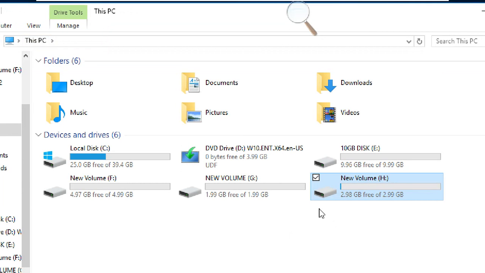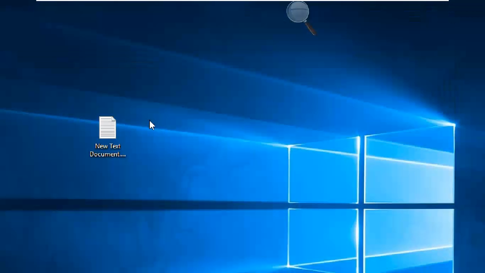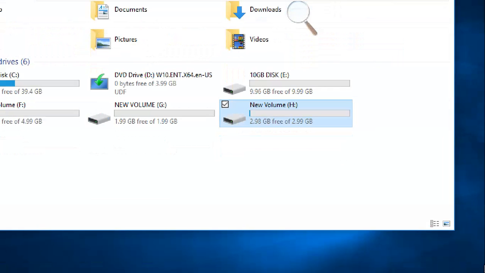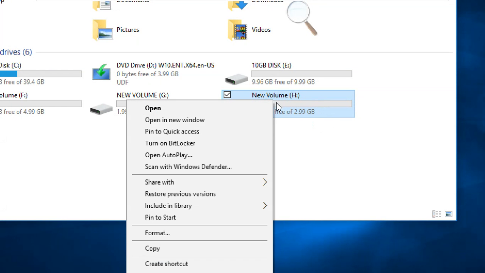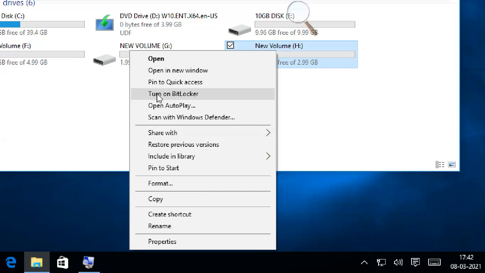Okay. Now I click on This PC here. So this is my H drive. Okay. Now minimize. So I want to do BitLocker, right? So I want to lock this H drive. Right click. You can use Turn on BitLocker. If you click on it, automatically the BitLocker wizard will start.